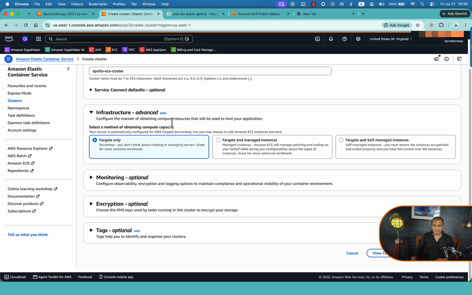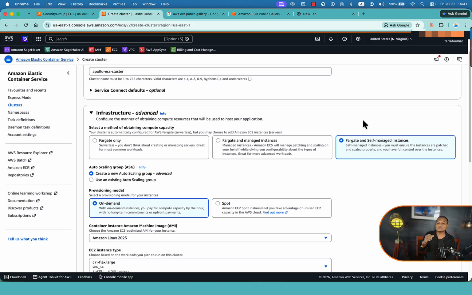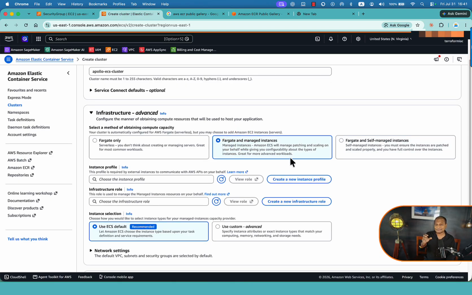As I said before, there are 3 capacity types. You can obtain compute capacity 3 ways. This is the easiest one, and this is the one I'm going to show you, because when you're starting ECS the first time, I would recommend starting with this, then you try the other 2 options. If you choose this option, you have to manage EC2 instances on your own, including patching.